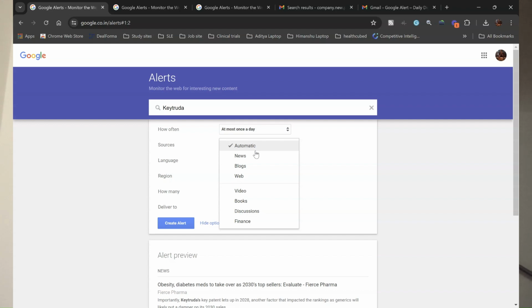So it will search on all those platforms and share the alerts with you, which will be from those financial websites and all. So again, at this moment, let's just select automatic and then move on. So now comes language. So language and region.